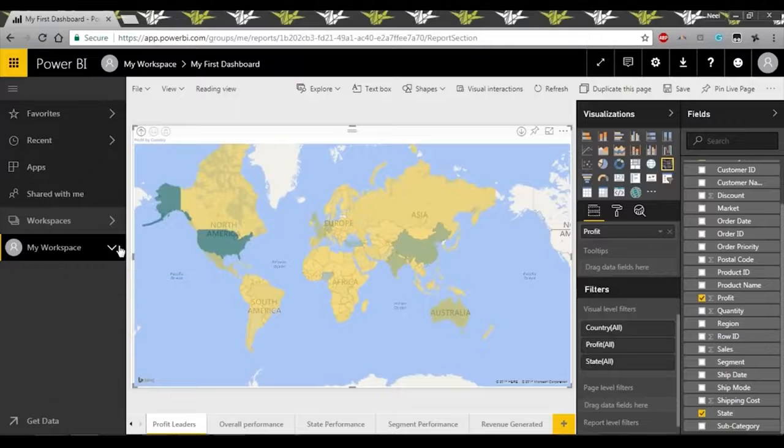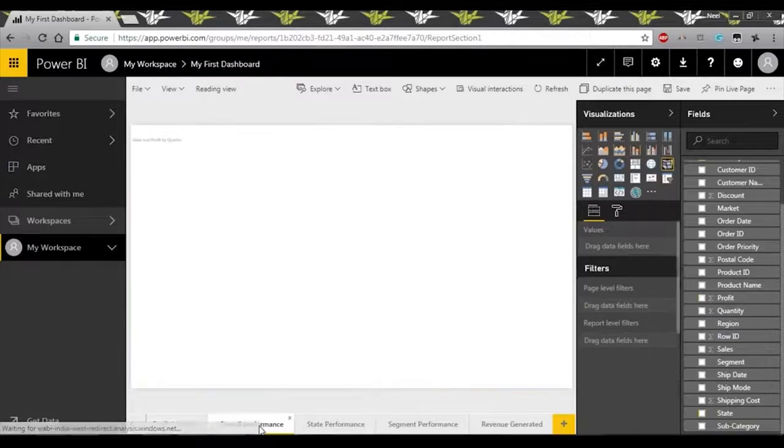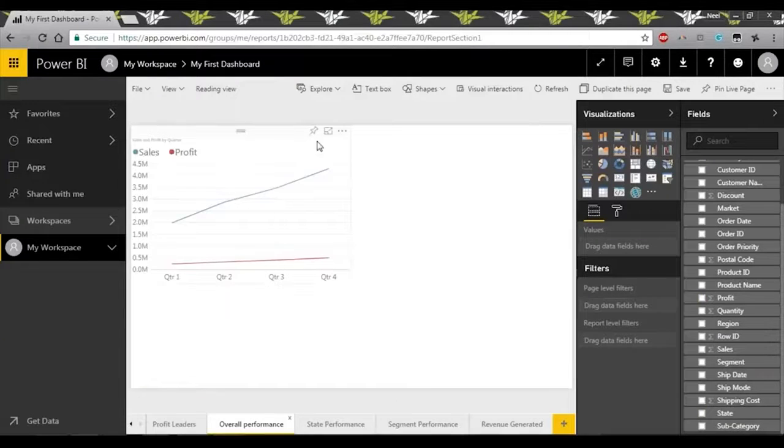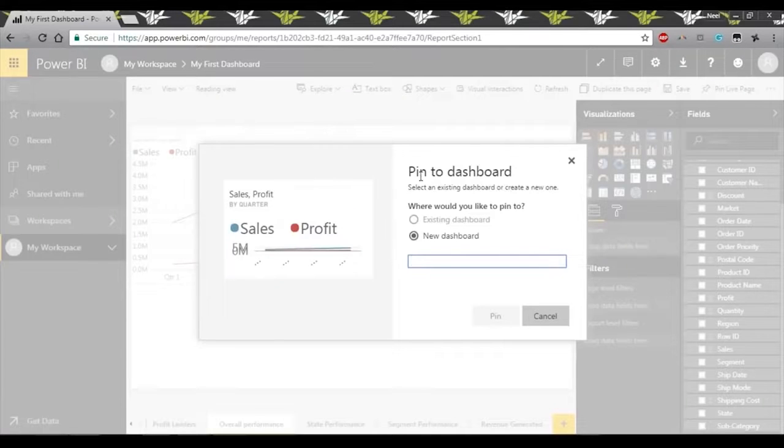Okay, now let me show you how to create a dashboard. Now creating a dashboard is quite easy. All you need to do is just click on the pin visual option. Okay, and it'll ask you whether you need to pin to an existing dashboard or create a new dashboard. Now since there are no existing dashboards, I'm going to create a new dashboard. I'll call it my first dashboard and I'll pin to it.